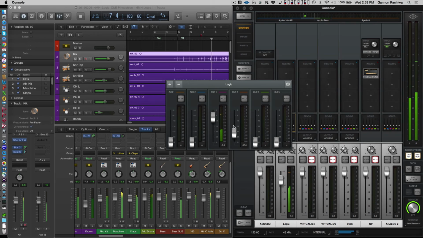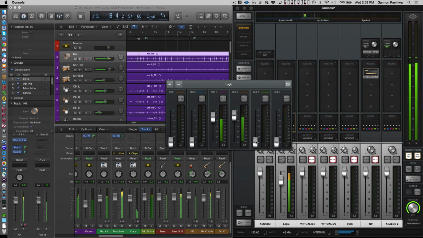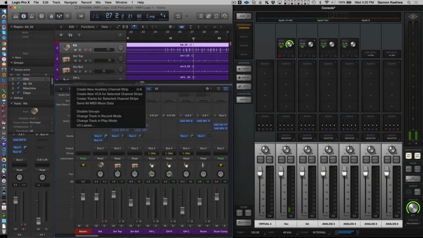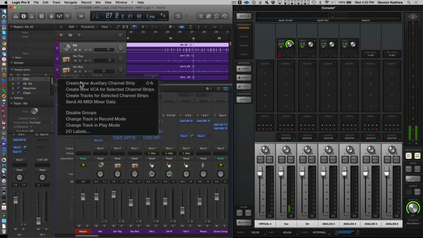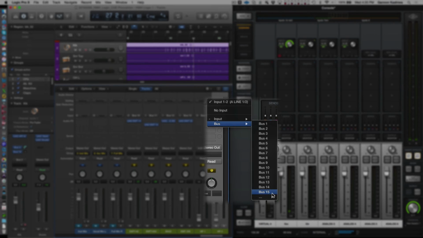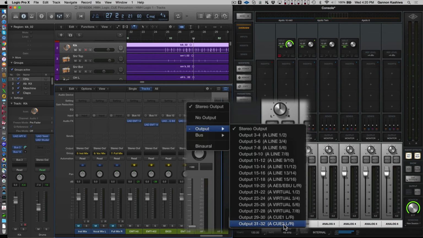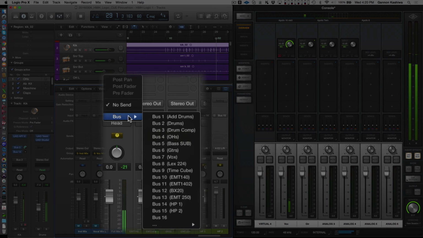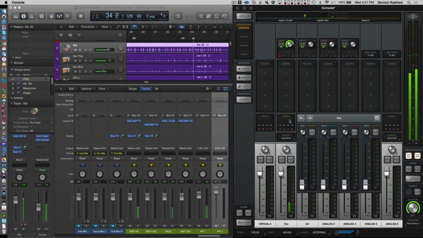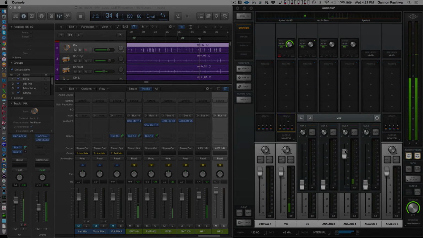You can also create completely discrete headphone mixes using a combination of console cues and Logic sends. In Logic, create a new aux channel strip to use as a return. Set the input to a bus and set the output to a headphone output. Now, sends from Logic and Apollo Q sends both go to the headphone outputs.